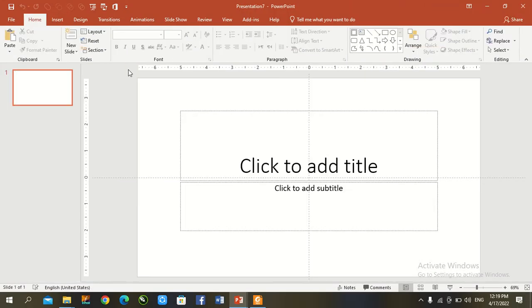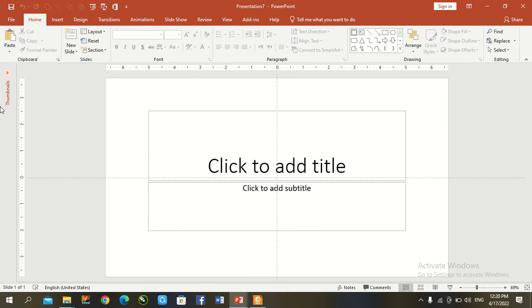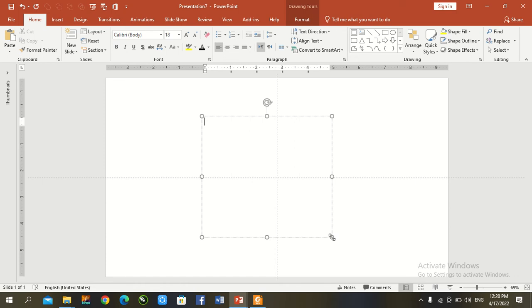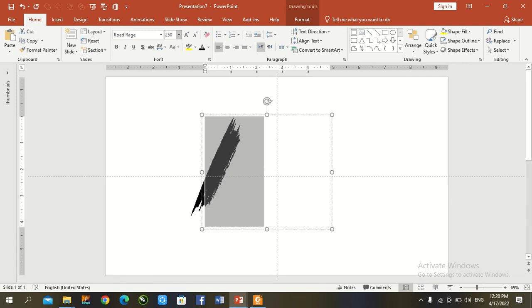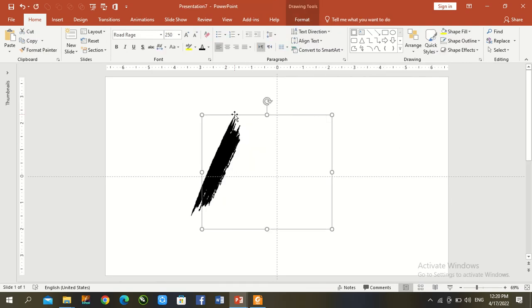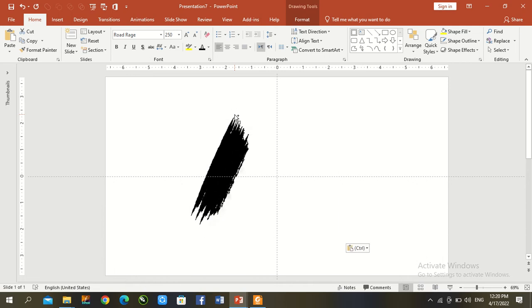Control N, new slide open. Layout blank. Go to text, press here. Shift I, Control A, change font size. Press here, increase font size. Type here 250, Enter. Now we duplicate this I, but Control A, Control C, Control V.